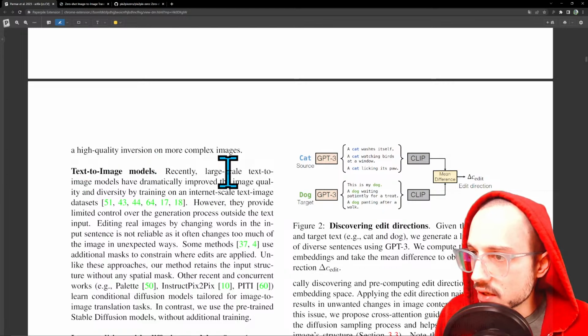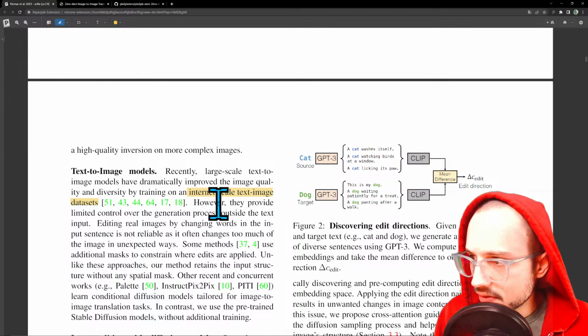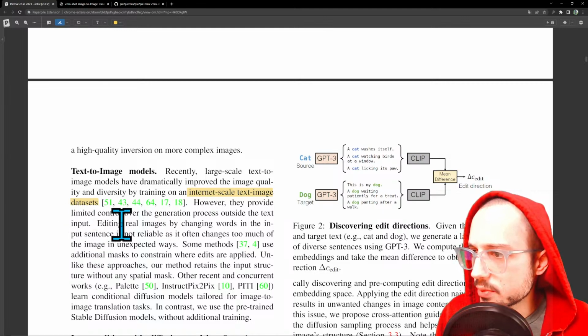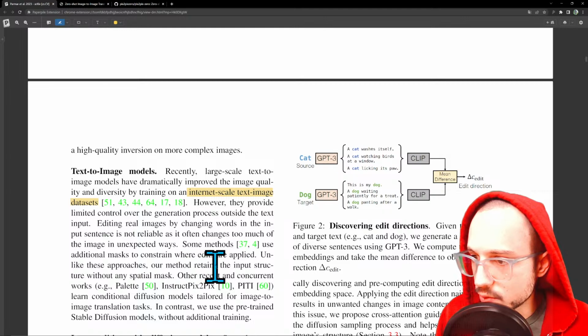Text-to-image models. Recently, large-scale text-to-image models have dramatically improved the image quality and diversity by training on internet-scale text-image datasets. Yeah, I would say this is actually the biggest reason we've seen jumps in performance over the past couple years. However, they provide limited control over the generation process outside the text input. Editing real images by changing words in the input sentence is not reliable, as it often changes way too much of the image in unexpected ways. Some methods use additional masks to constrain where the edits are applied. Unlike these approaches, our method retains the input structure without any spatial mask.